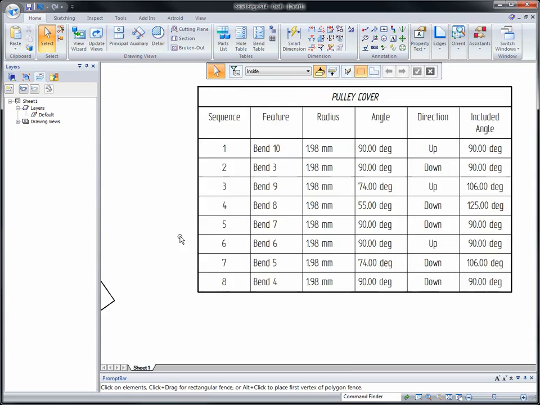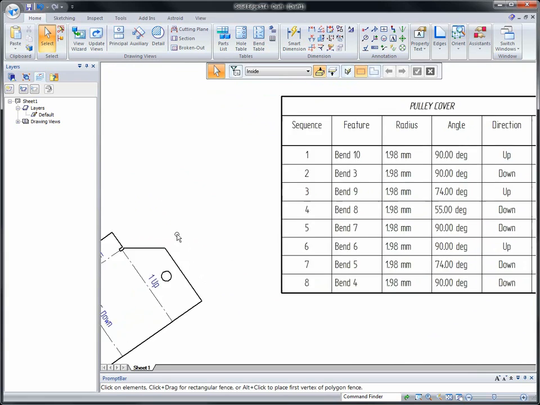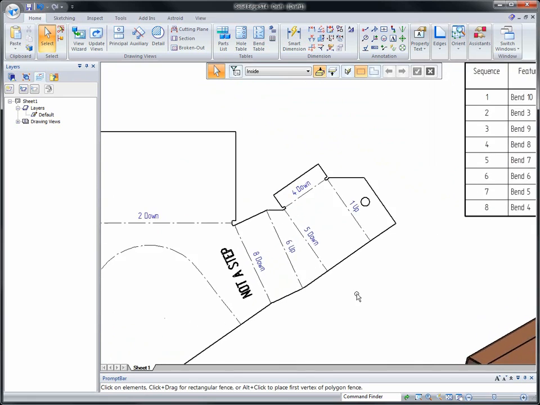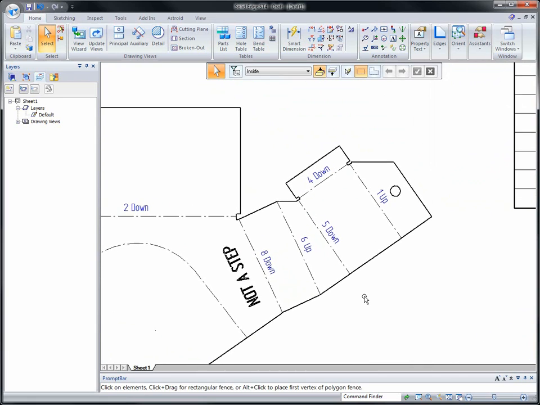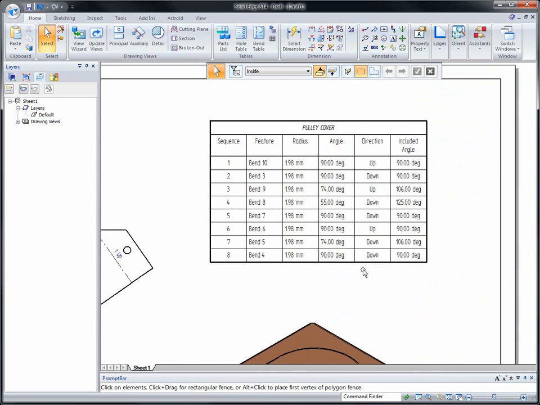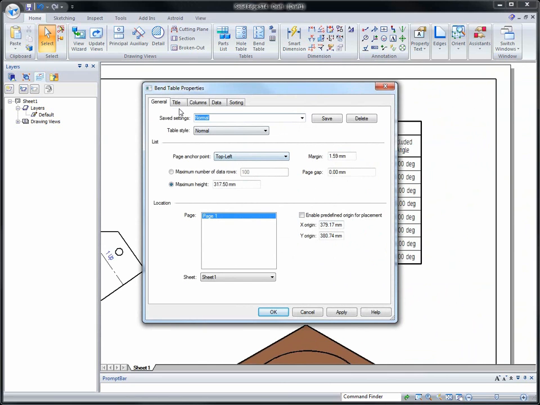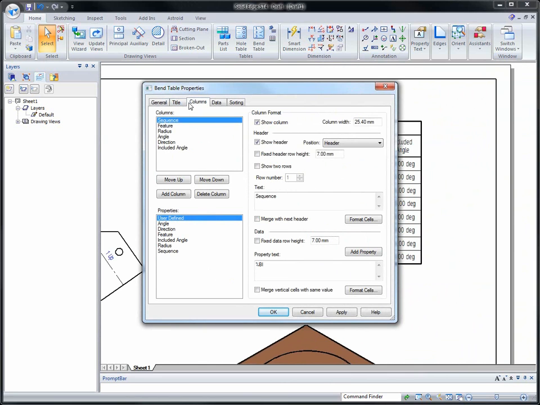As we zoom in close, you can see the bend table is exactly what we specified in the 3D model. We have complete control over our bend table properties. For instance, if we want to combine columns that have similar entries.